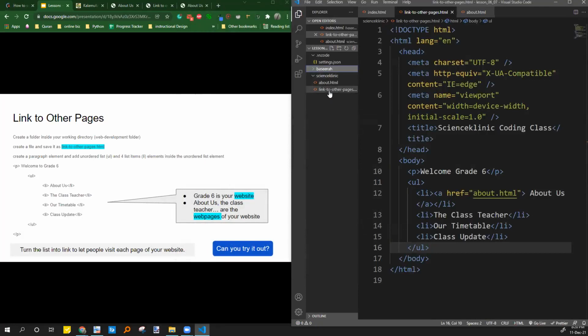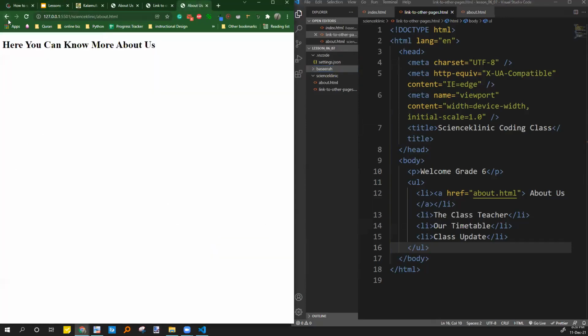So this is what we need. So link to other pages. That's what we created yesterday. And then this is the page here. But we have 4 lists there on that website. We have 4 list items. The first one is About Us.